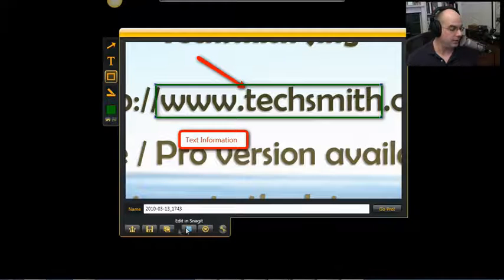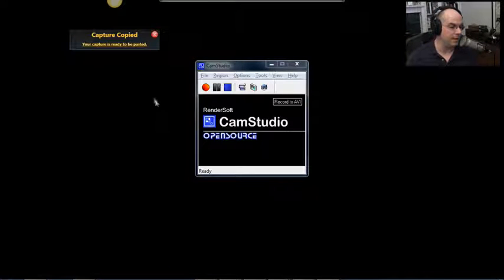But even right here, this is great. I could take this information, copy it to my keyboard, and it says now it's ready to be pasted. I can now go to my email program. I can go to my image editing program and do whatever I'd like from there.